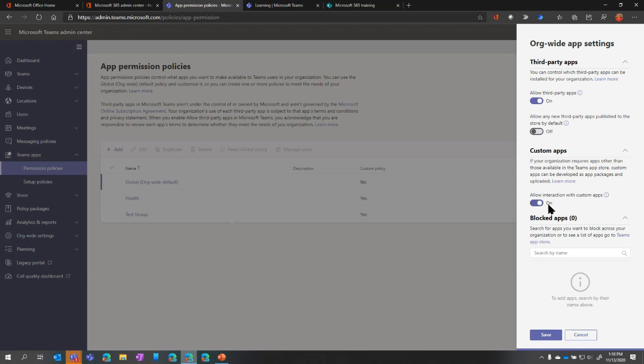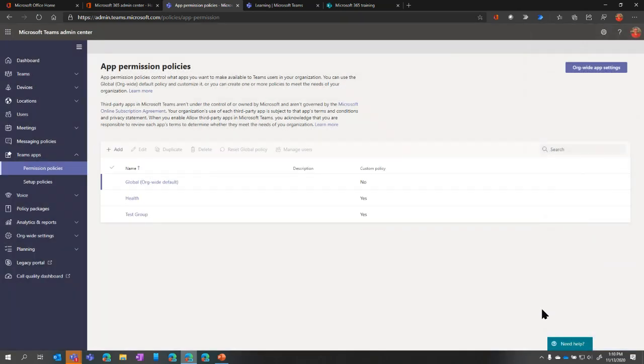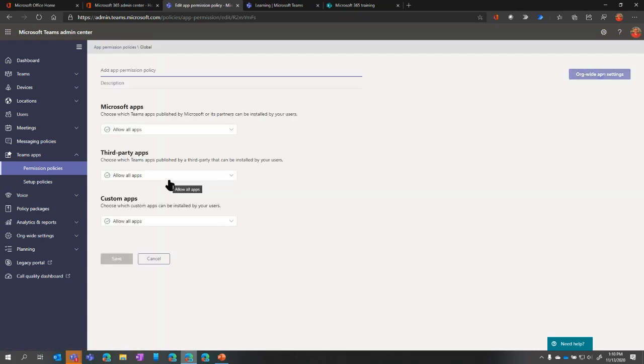Custom apps is the other thing. You want to allow interaction with custom apps. So an app that you make, do you want to allow your users to use them? And again, this is for anyone in the tenant, not everyone in the tenant. Saving that off, that gets you your first set of permissions. The next set of permissions, then, is something that's more granular. It's not the whole tenant, it's most of the users. So we have a global policy.